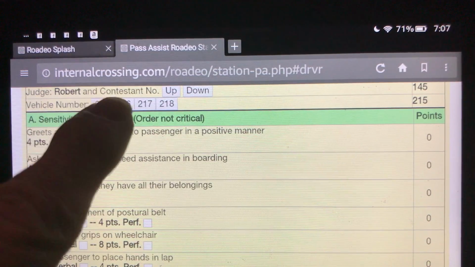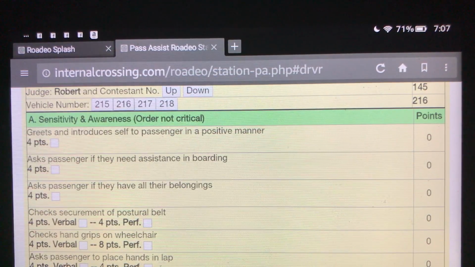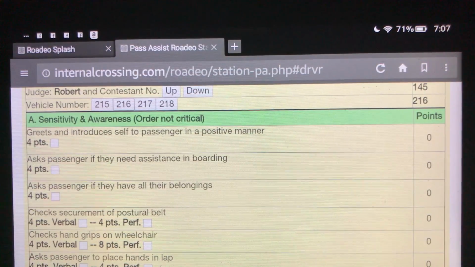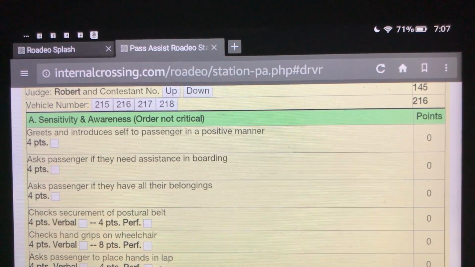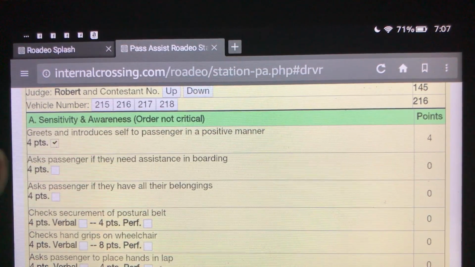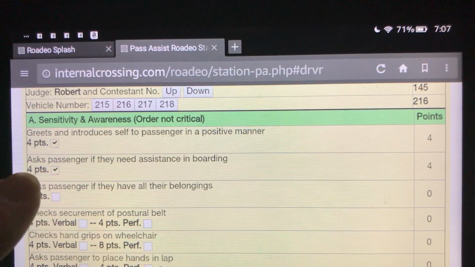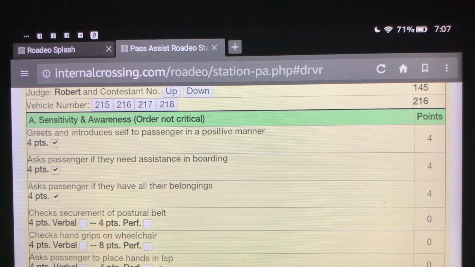At this point, we want to select the vehicle number. We select 216, and it becomes 216 over here. From this point, the driver is doing the job that they were supposed to do for the rodeo. They are going to greet the passenger. They're going to ask them if they need assistance, and they're going to make sure that they have all their belongings. These are all verbal scores. There's no real performance to go with it.